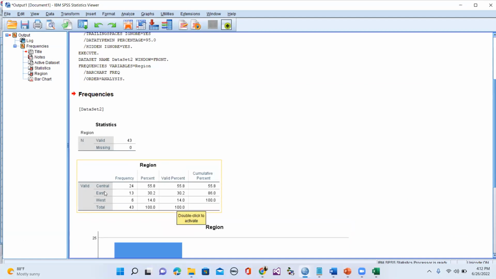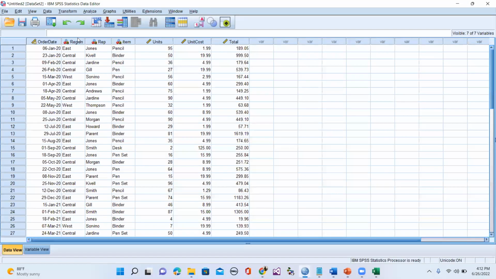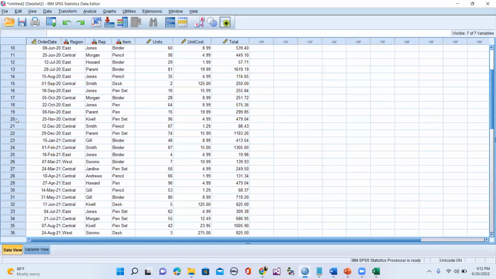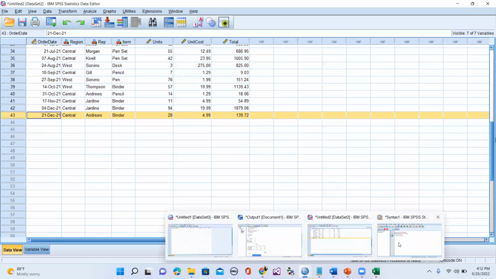table, the summary of the variable that I chose, which is region, and the region comprises of central, east, west. Okay, and this is the total case, and this is the percent, the valid percent, cumulative percent, whatever. And of course, this is the statistics. It's telling you that the valid entry here is 43. And if you check, you see that you should have 43 for the region. You should have 43 values. Okay, which is correct.